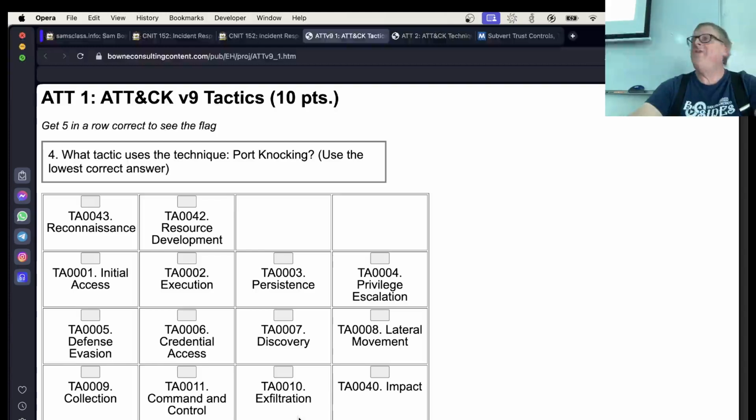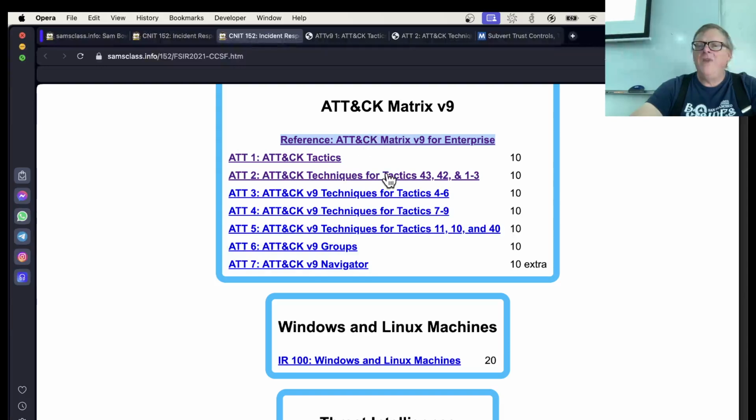So that's right. So when you get 5 in a row right, you'll find a flag. And the first bunch of these are all the same. Then you just have techniques for tactics of various types in more detail. And then there's groups and Navigator I'll talk about later. These are fun. But I just wanted to get you started on that stuff.